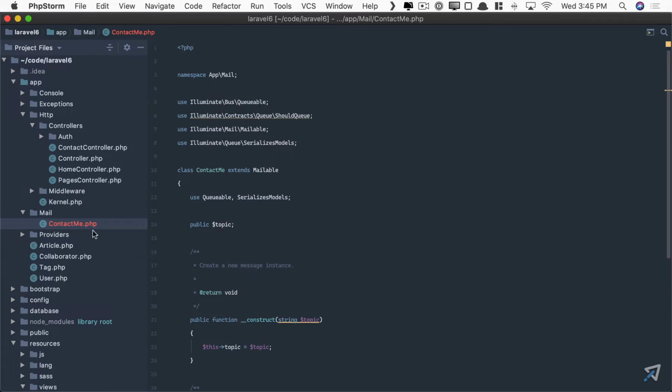So now that you're becoming more comfortable with mailer classes, in the next lesson, let's figure out how to use Markdown to compose our emails, which is really neat.